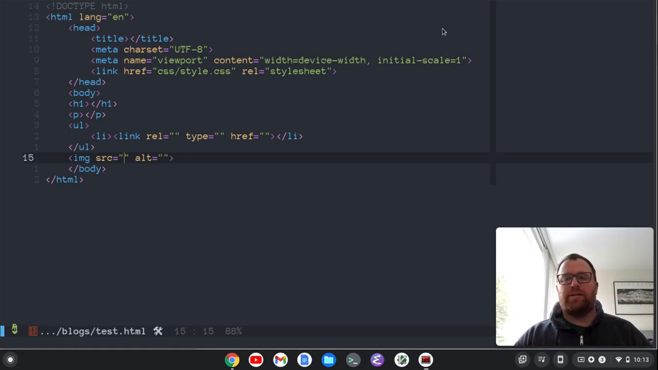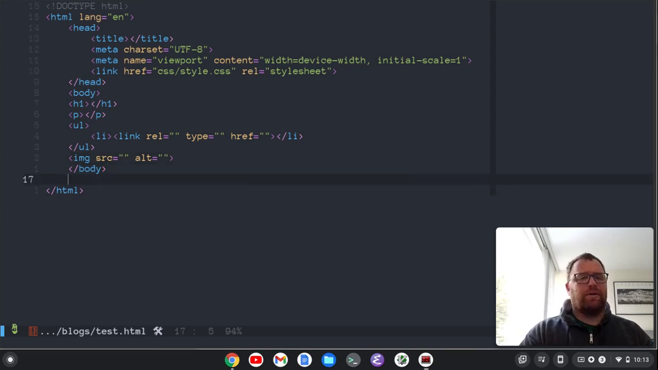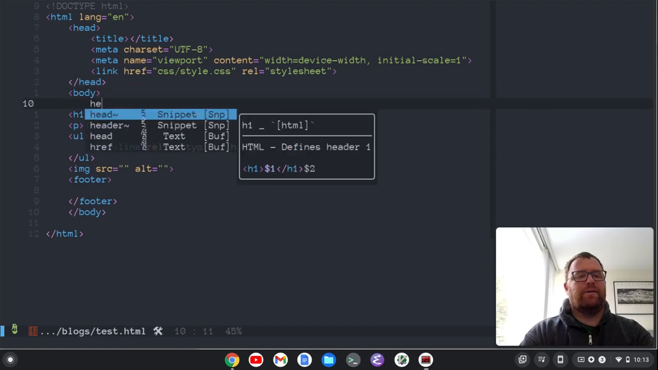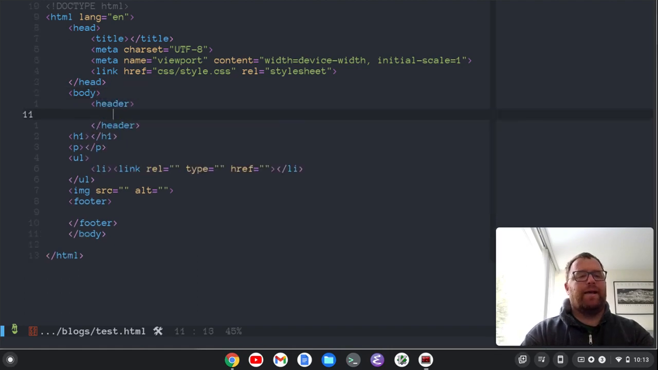You may notice there's a bar on the side here at 80 characters, just so you can keep your lines from getting too long. So that's cool. Let's see some other tags. Maybe we have a footer. We have a footer snippet. Okay. I would assume we then have a header. Yep. Header snippet.